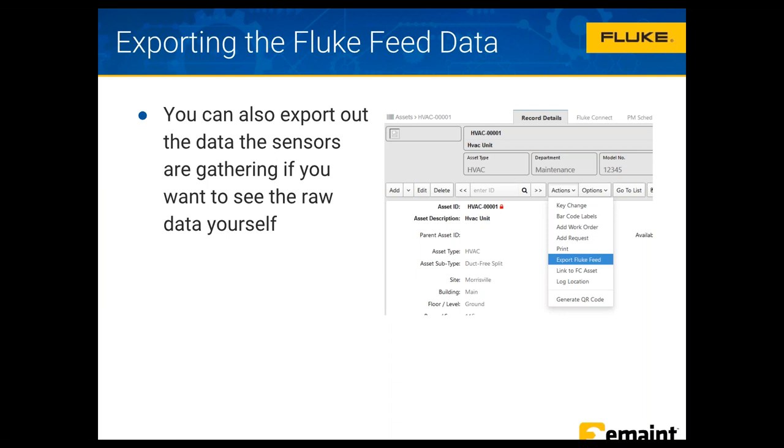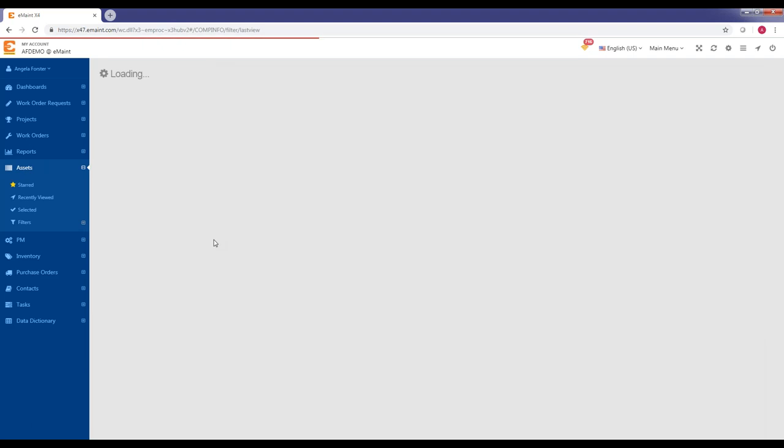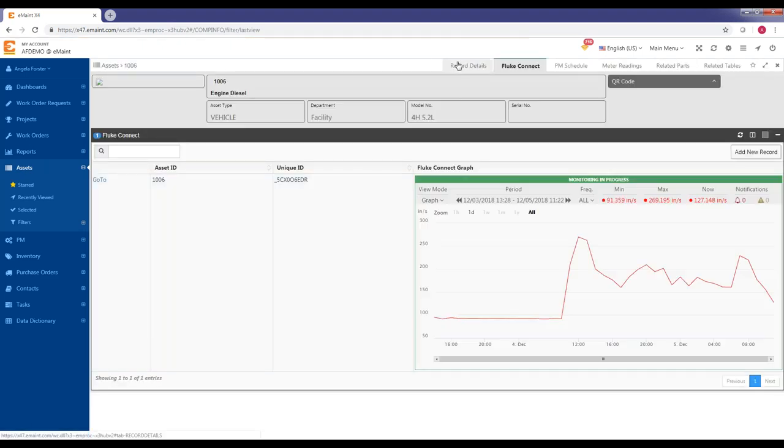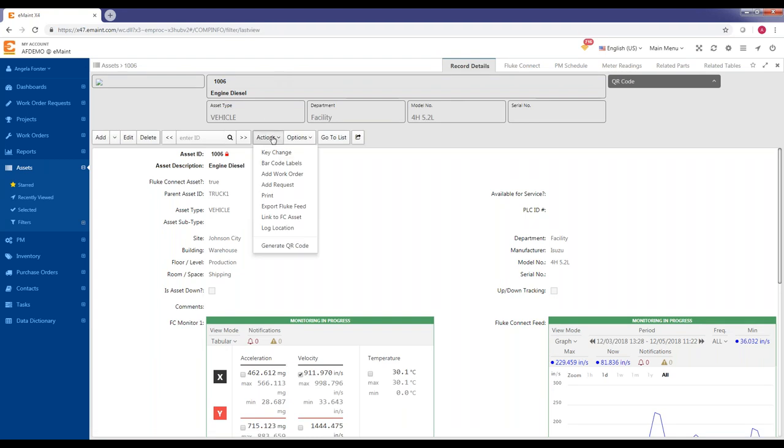Once you do that, it will export the data from the sensors that you select, that you want to see, inside of an Excel spreadsheet. So I'll go ahead and show you that as well. Let me go back to our asset 1006. I'll go back to the record detail option here. Under actions, I will select Export Fluke Feed.